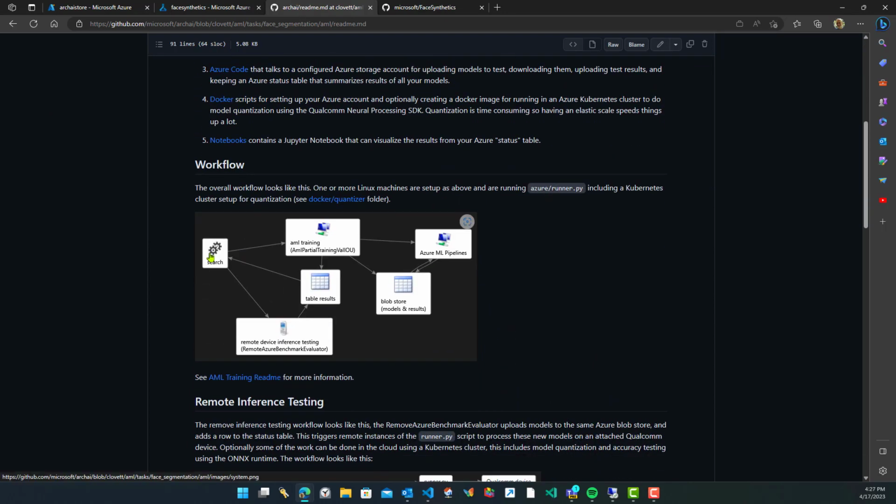So we're going to run the neural architecture search. That will actually run in Azure ML. It will start Azure ML training pipelines for doing partial training, because the search needs to know how good the models are, but they don't need to be fully trained. Just one epoch is enough for the search algorithm to have enough information to pick the best models. The partial training is implemented using Azure ML pipelines, and we use a blob store for storing the models and the results of that training, as well as an Azure table to coordinate this whole remote async process here. We also can do remote device inference testing on those Qualcomm devices, and that whole pipeline is going to run here as well.